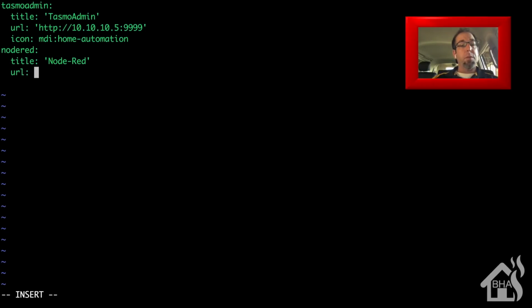Now the URL will be the URL that we just tried out. So it'll be http://10.10.10.5:1880. And then the icon, you don't have to set an icon. It'll use just kind of a default. I'm just going to use the Node.js icon, so we'll do mdi::Node.js. Once we have that in there, we're going to go ahead and save it.